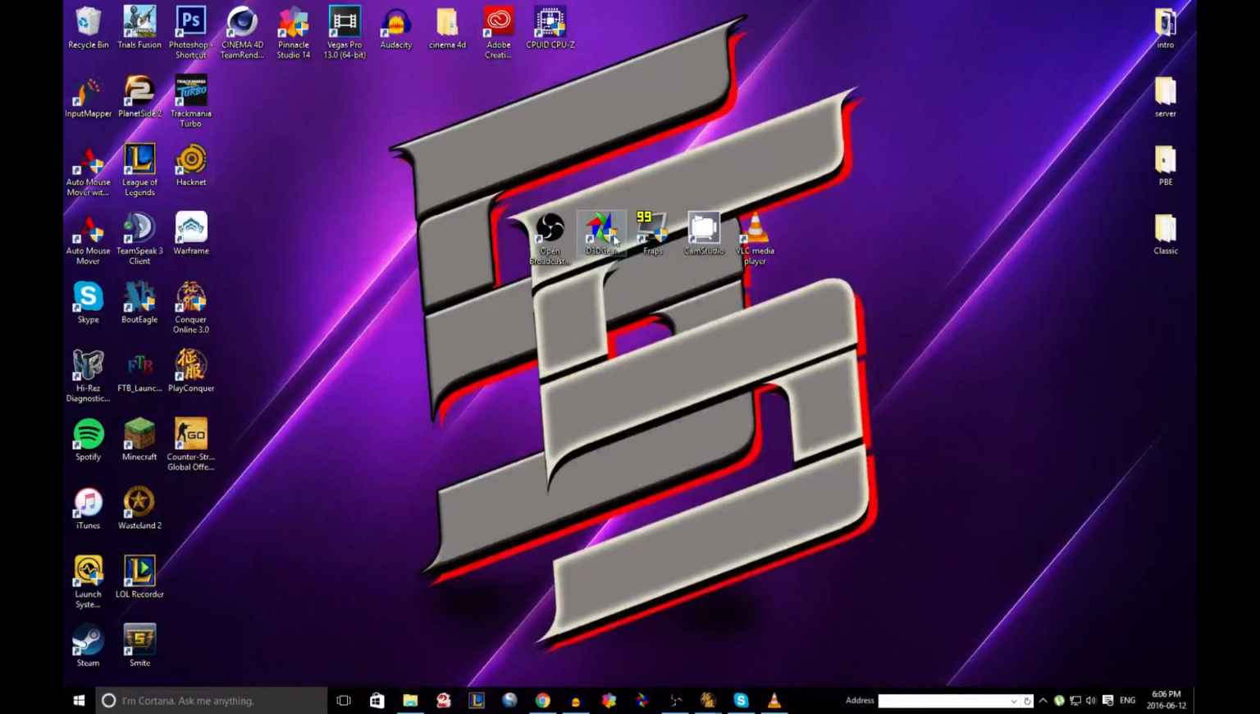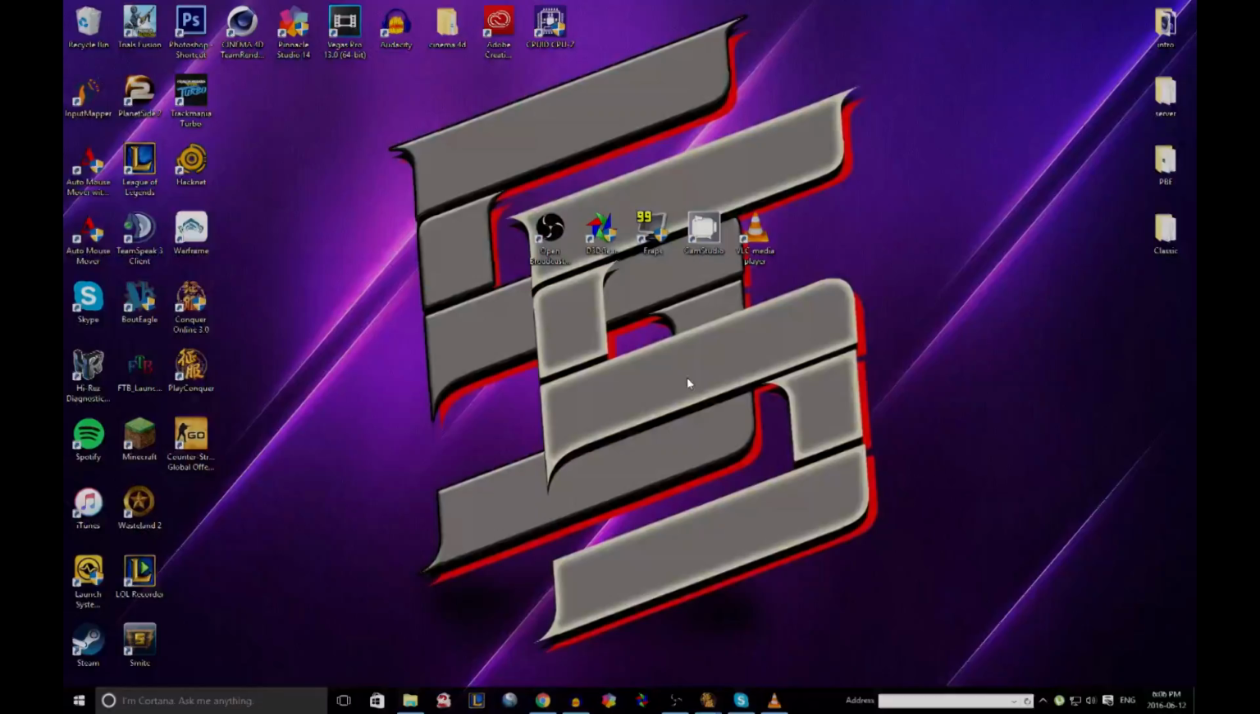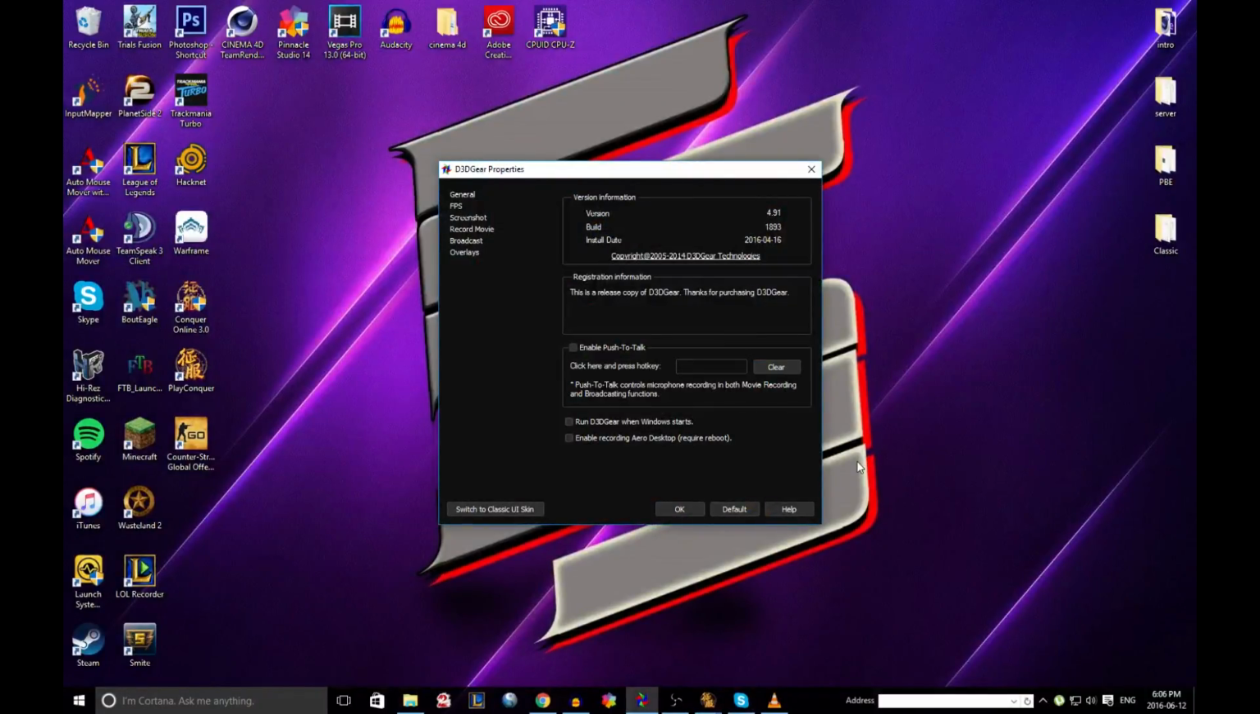Let's take a look at the second one. That's D3D Gear. D3D Gear is basically to record only your game, which is what I'm using. This is the best recording software to play with, to mess with for your games. The resolution that comes out of it is spectacular. This is what I use for every single game that I play, or game capture, except this one, of course, because I can't record the desktop.